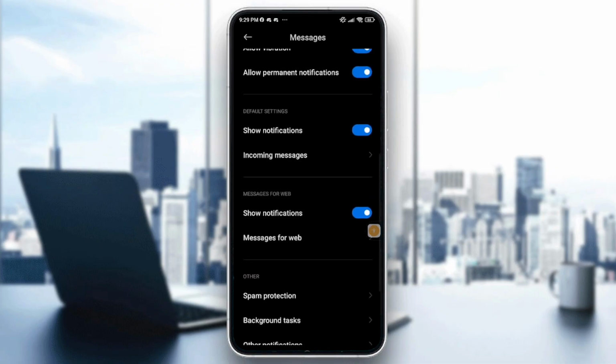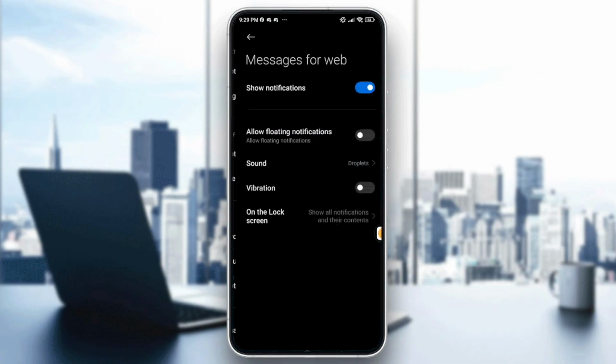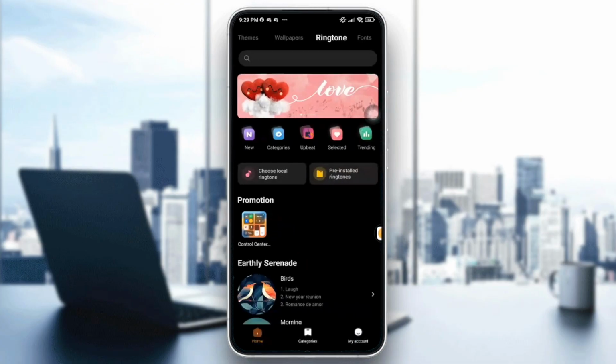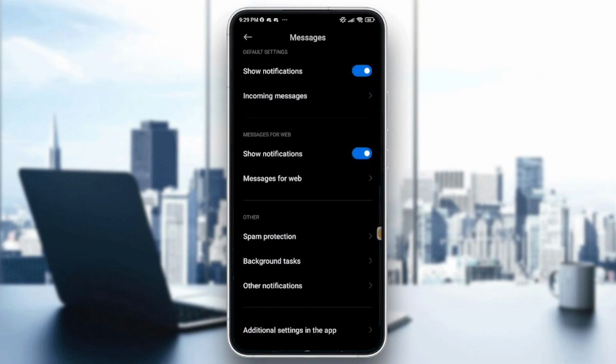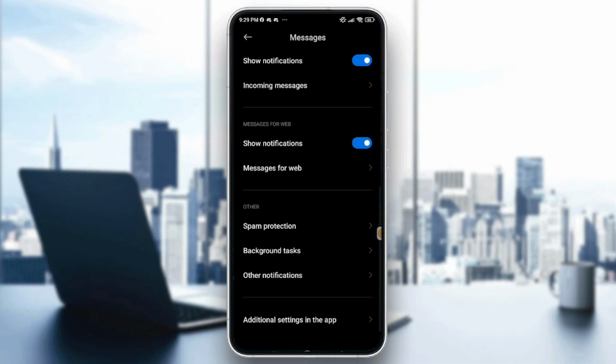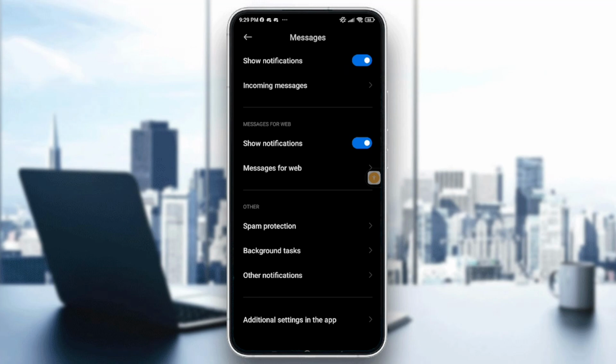for, for example, messages for web, right? And then sounds, the same steps. And also let's go into the other, spam protection. For example, you will have that option right here, and it's the same for every option right here. And as you can see, it's so easy and so simple to be done and completed, guys.